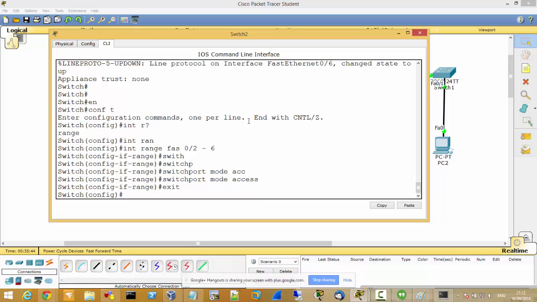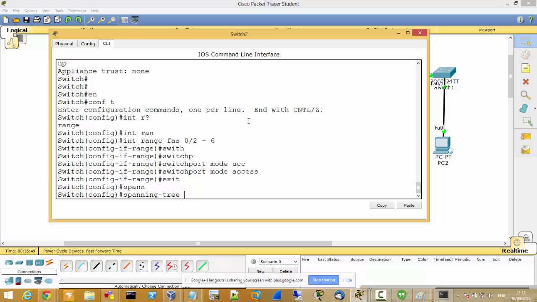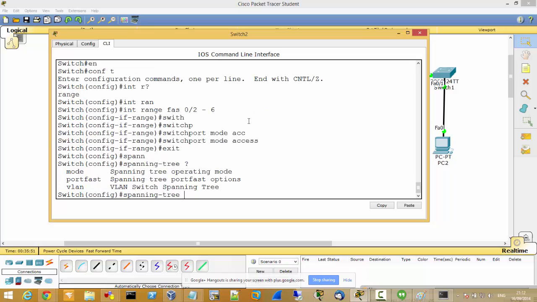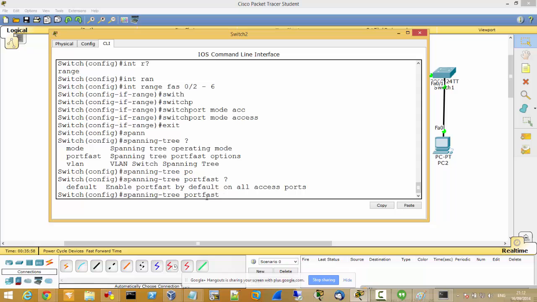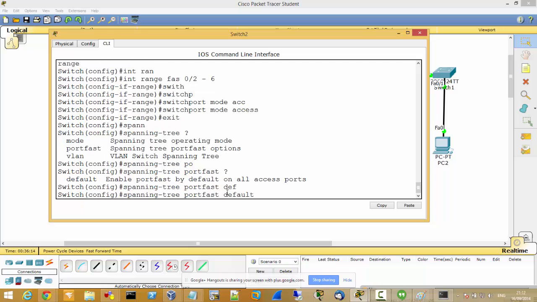So here's the command. Remember this, it's what we'll discuss next. Spanning tree portfast. Portfast. Did you see that? Enable portfast by default on all access ports. That's one way to do it. I can go spanning tree portfast default, and every port on this switch that is an access port will have portfast enabled on it.